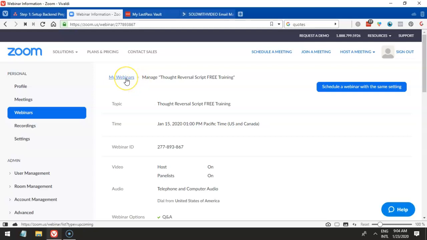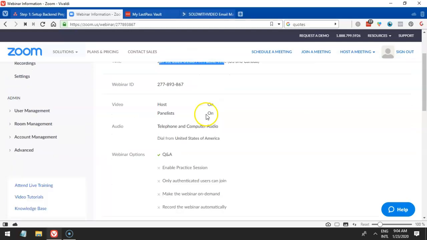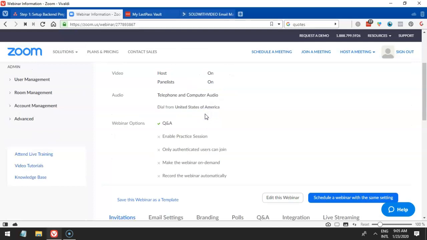And then here's another thing. If there is already an existing webinar, you can see here a schedule a webinar with the same setting. So you could actually do this and it will be duplicated, and you just have to make some changes on the title or anything like that. Okay, so the date, the time, and so on.